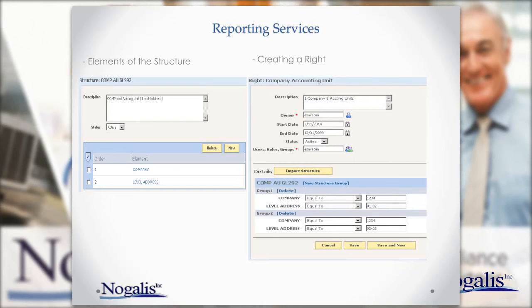Here's my structure. It's tying company and level address together. And then you create what's called a right. That means I want to have a right for company 1234, level 01-02, but also company 1234 and 02-02. So whether it be a scheduled report where I get an email, or I log into LBI and click view refresh because I want to access it online, this individual is only going to see these two sections. These two sections are going to be bursted out and displayed to me. Very important, very important.